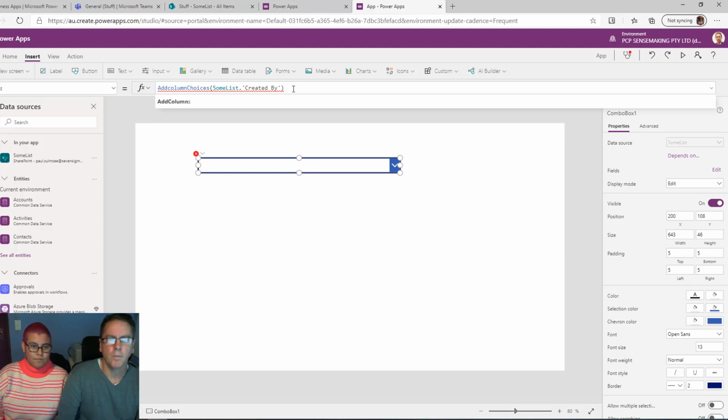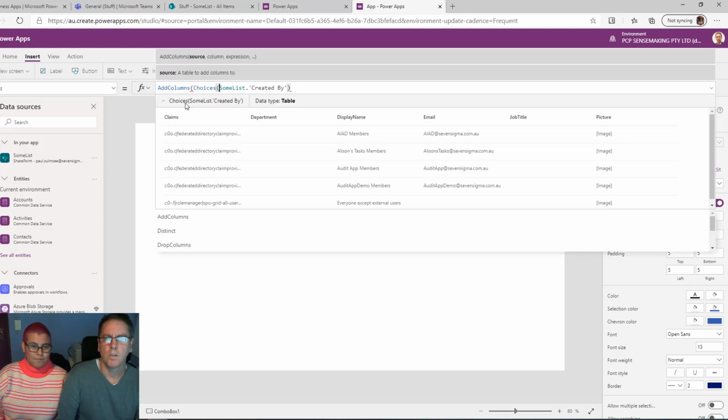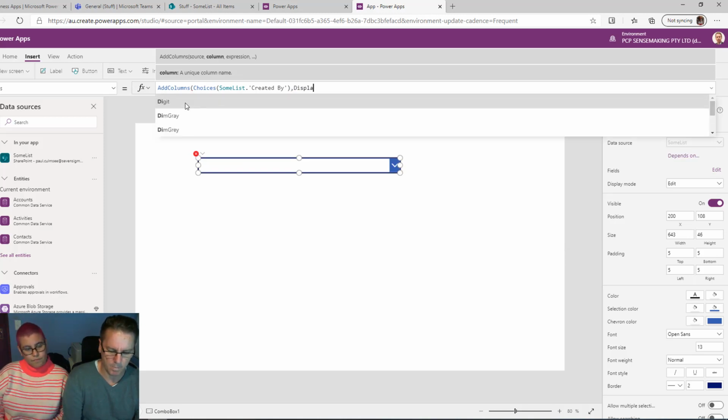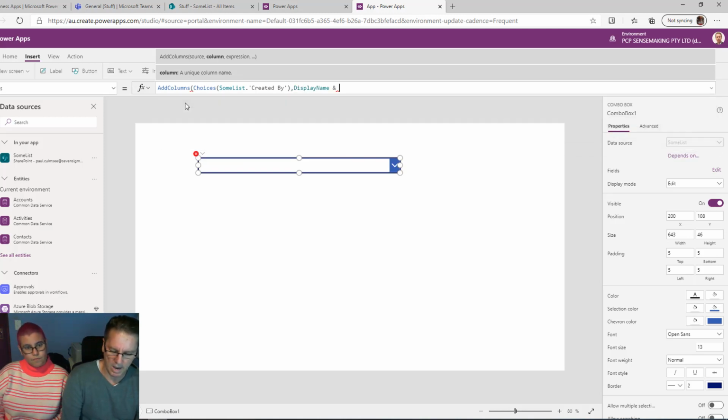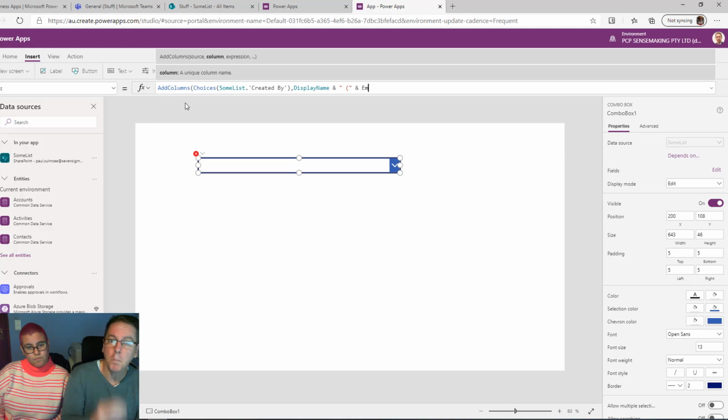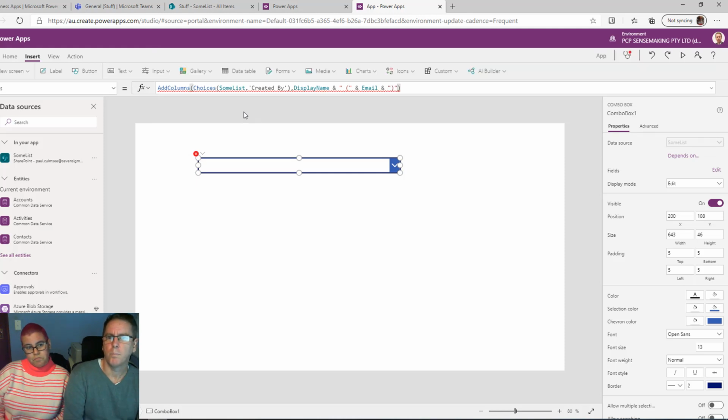add a column to it, take the output of choices, and then we take display name, and then go maybe dash, and then bracket, maybe something like this, space, and then we take the email field from that output, and boom. Oh, what did I do wrong? Add columns. I've done something weird there.